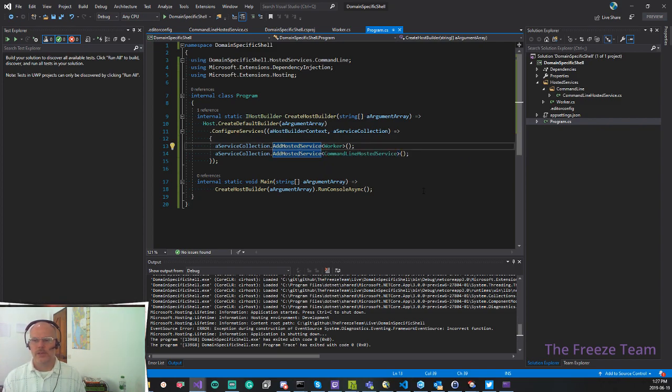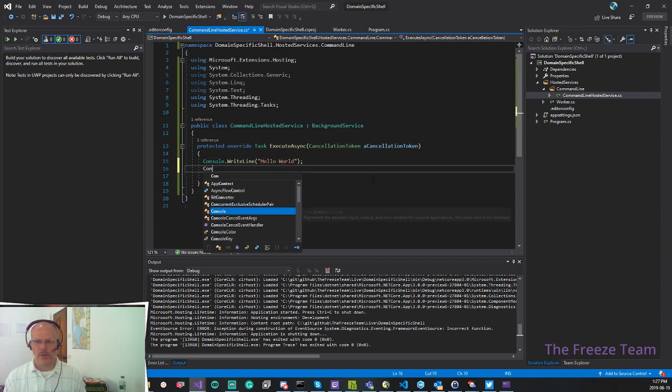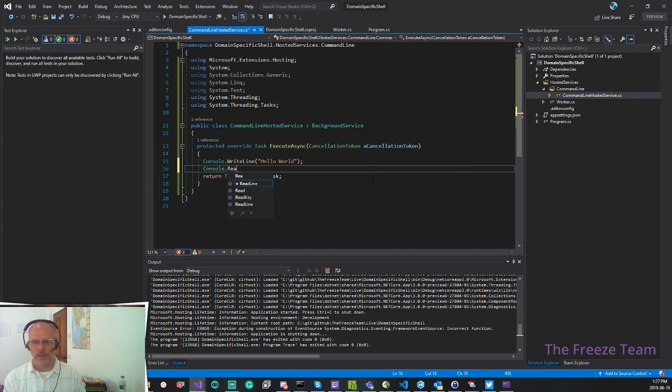Let's see if we can prove that. All right, so let's change our command line hosted service, and here we're going to say Console.ReadLine, which we're going to use in a minute because that's how we're going to get our loop going. But for now, this is just so that it doesn't do anything but sit there and wait for us to type something in. And then we're going to return a completed task.